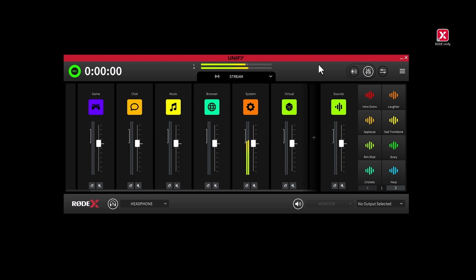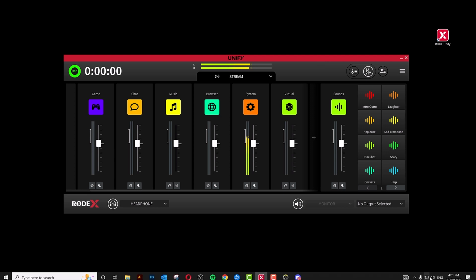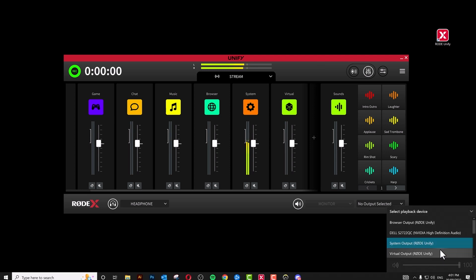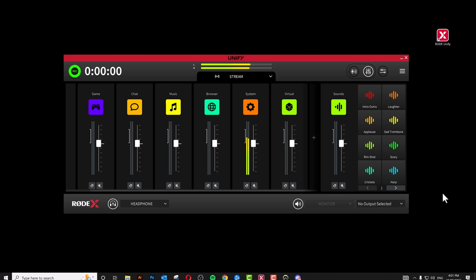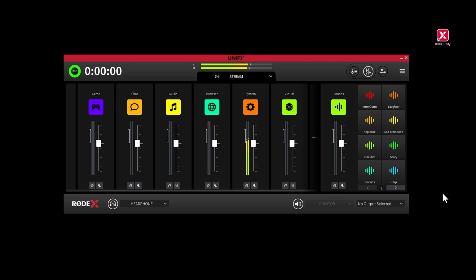Now that our virtual channels have been assigned to a channel, we can begin routing audio to them. Now, you'll notice after installing UNIFY that you have a new set of audio inputs and outputs in your audio settings, labeled RØDE UNIFY in brackets. Now, we'll actually be using these to connect the audio from Spotify to our music virtual device.